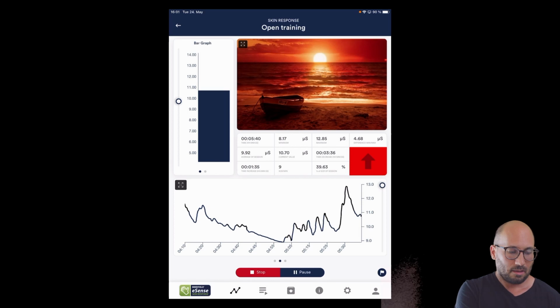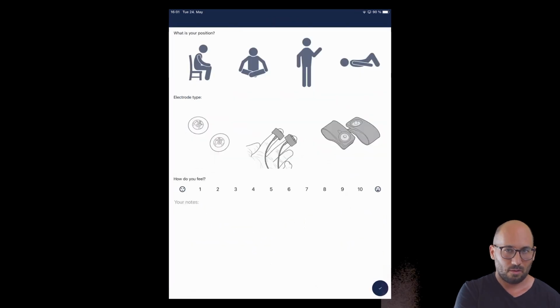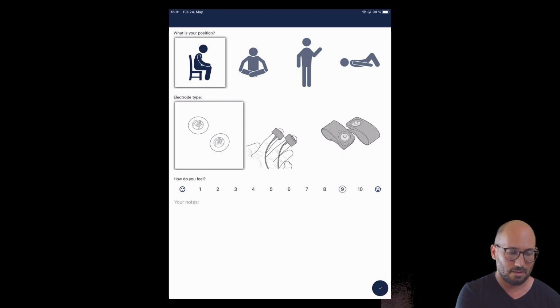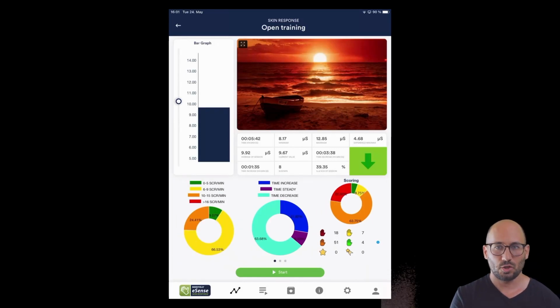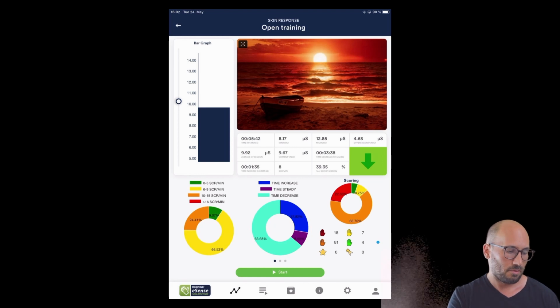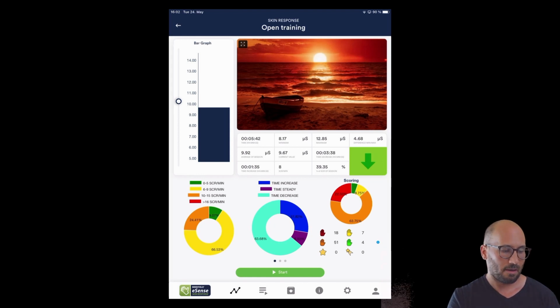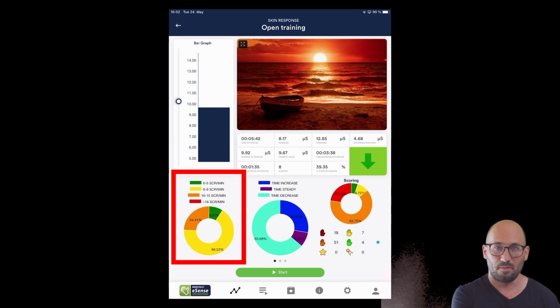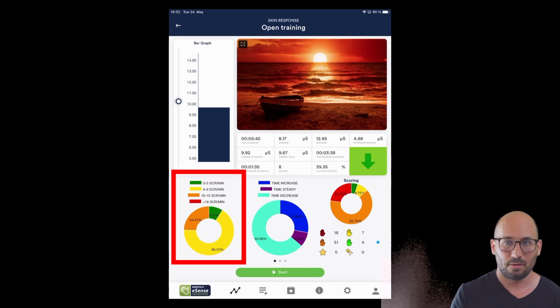Okay, let's stop this recording now. What we have now is a survey where I can say I'm sitting on a chair right now, I'm wearing these type of electrodes and I'm feeling great, and could add some more notes. So now I see a summary of the measurement in terms of the skin conductivity responses per minute. These were these little fluctuations. They are also in the color in the curve you have seen.